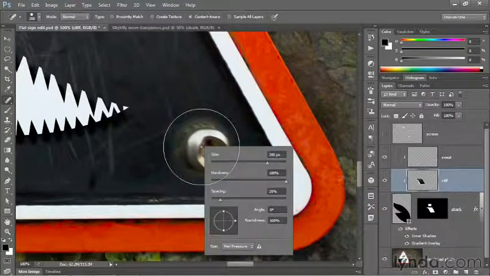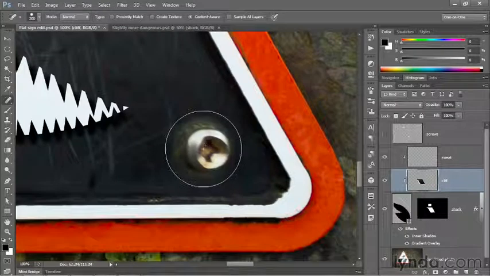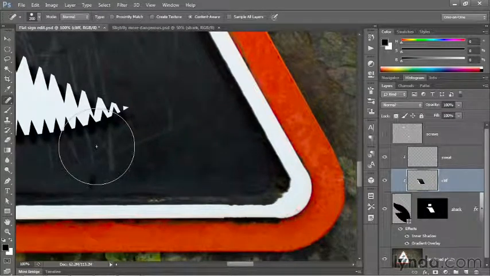If I right-click inside the image window, you can see the size is 200 pixels, the hardness is 100% as by default, and the brush is round. Now all we want to do is just click at this location like so, and Photoshop will replace it with something else. It'll just get rid of that screw, which is great.